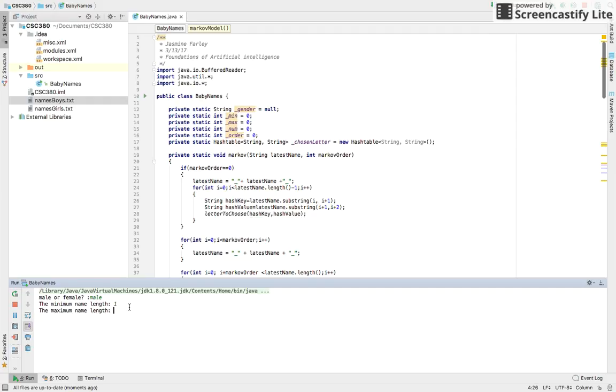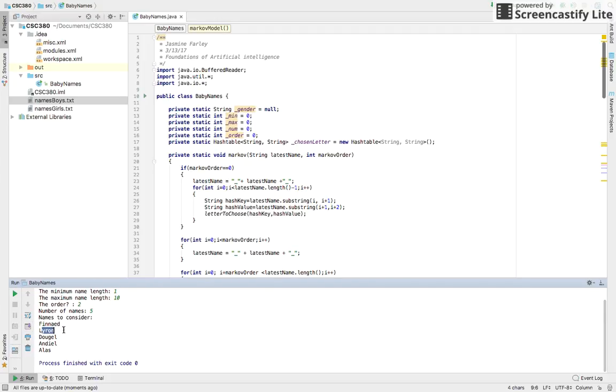I'll just do 1, 10. Markov order, it'll be 2. And I'm gonna generate 5 names. I think these are pretty male names.